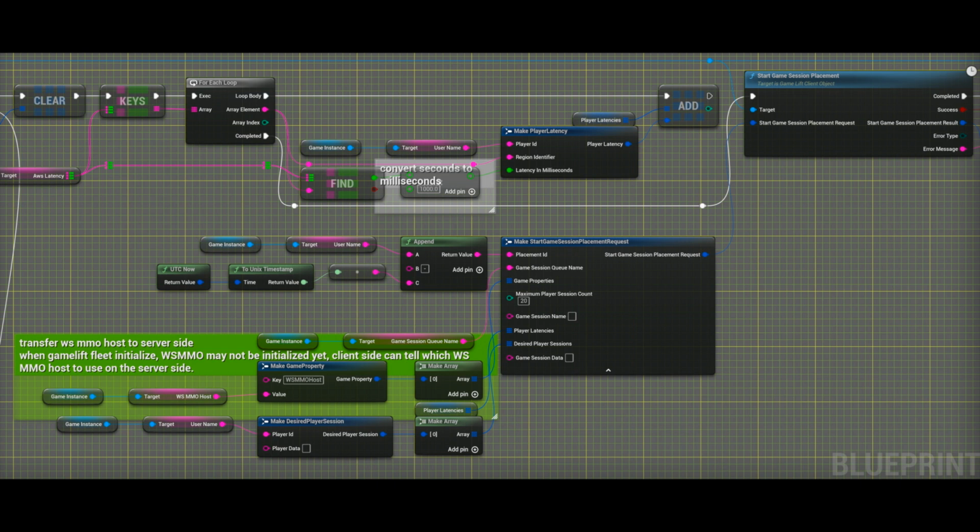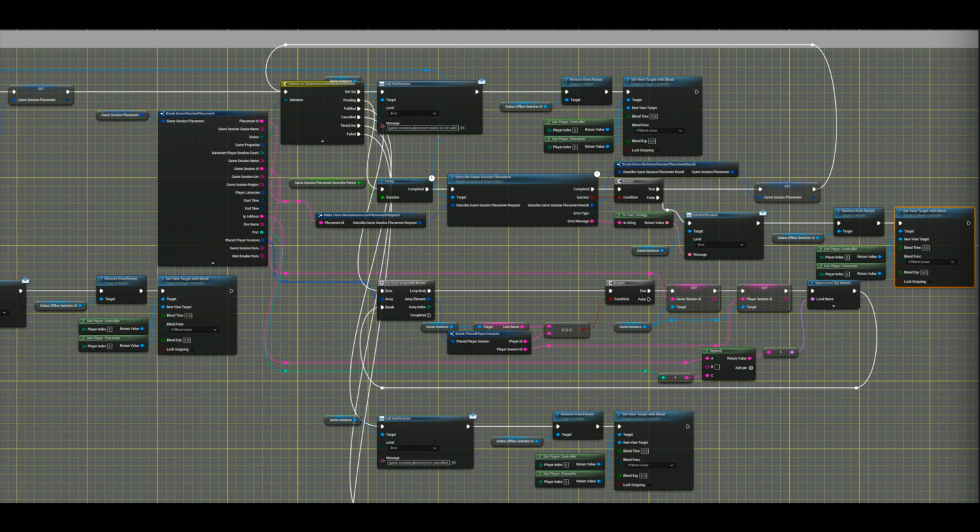Then we use the latency data to call the Start Game Session Placement node. The game session placement is a request that takes a longer time to execute.